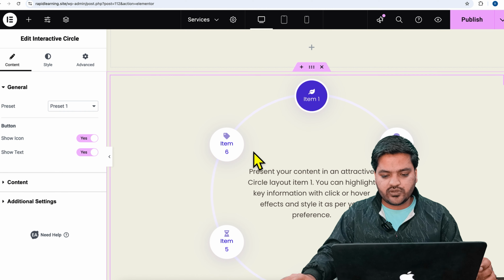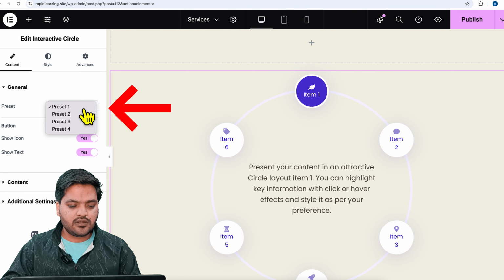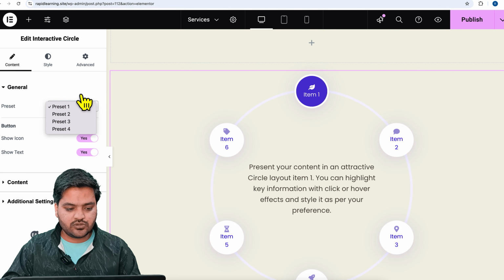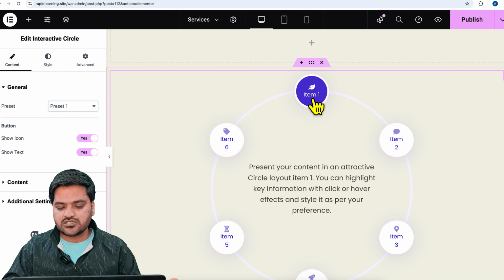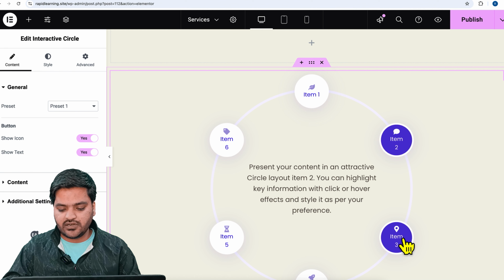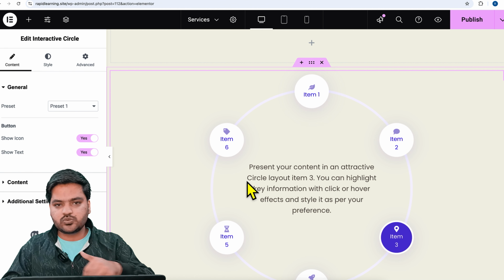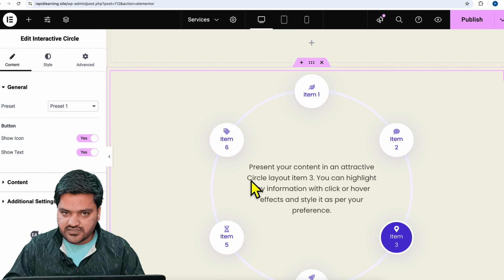Once it is done, now you can see the layout, and there are four presets in total in the free version. So how this works: this is item 1, the description according to item 1, item 2, the description according to item 2, item 3, item 4. This way you can add the items and relevant descriptions.